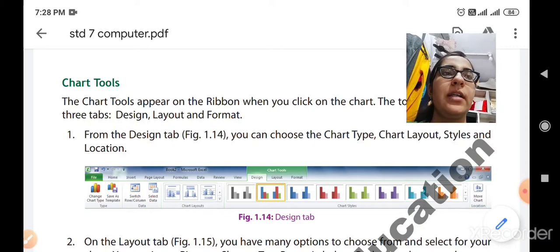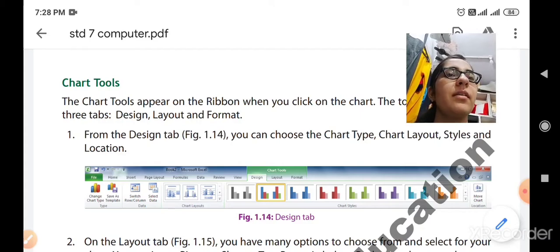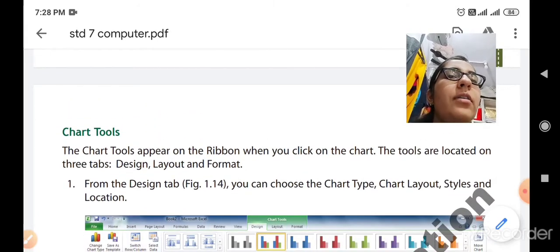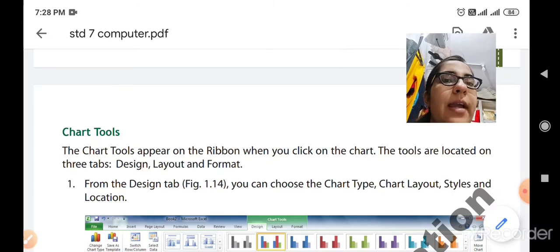As we have studied how to create and modify a chart in our previous class, now in this class we will move further to the chart tools. It means the tools which are available to create the chart. The chart tools appear on the ribbon when you click on the chart. The tools are located on three tabs. First is the design tab, second is the layout tab and third is the format tab. So first we will discuss the design tab.